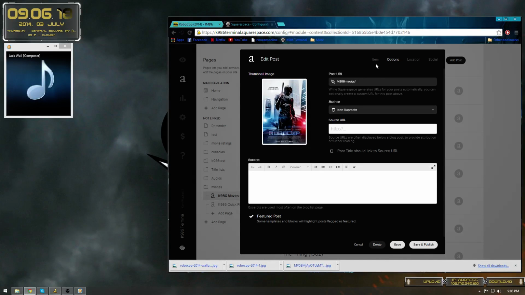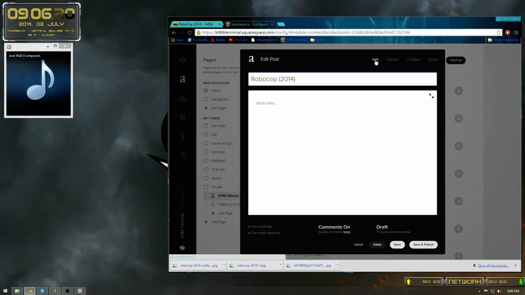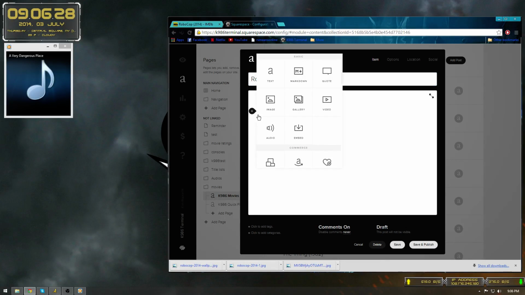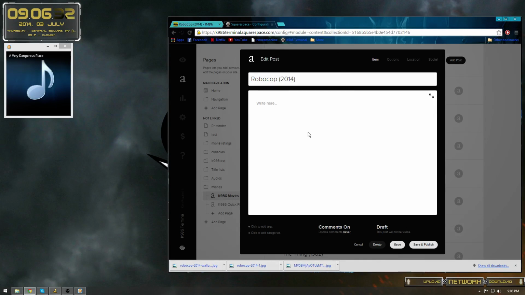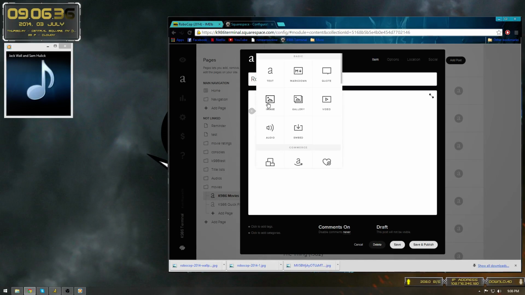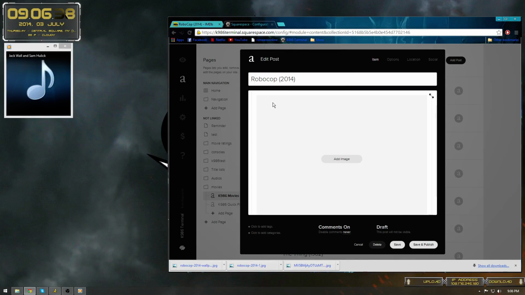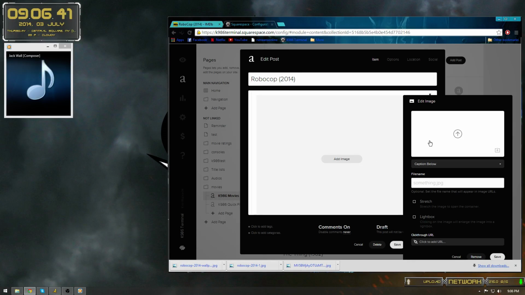I end up setting a featured post because I use this to get out the main blurb, so that when you do a search, all that comes up is the actual movie articles themselves. Sometimes if Squarespace decides to have an issue, I'll just save and then come back and try it again.